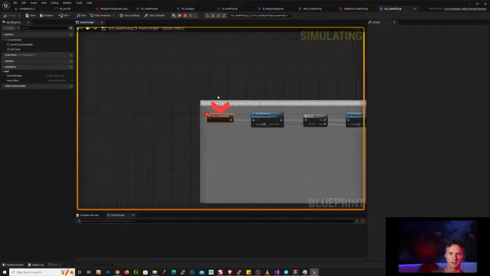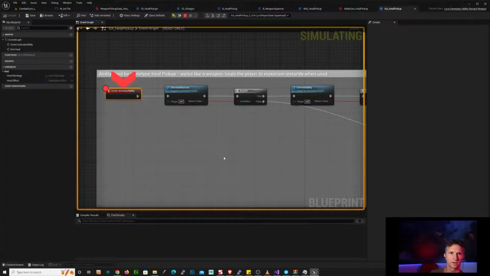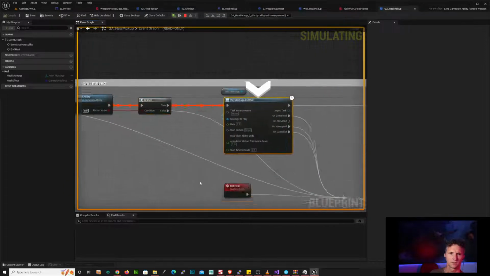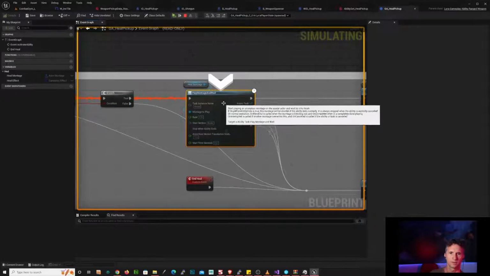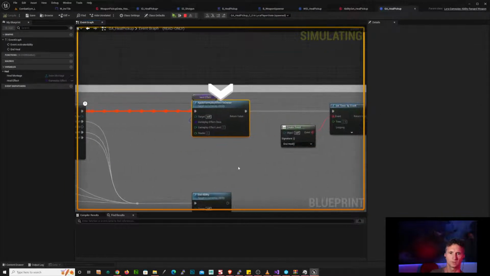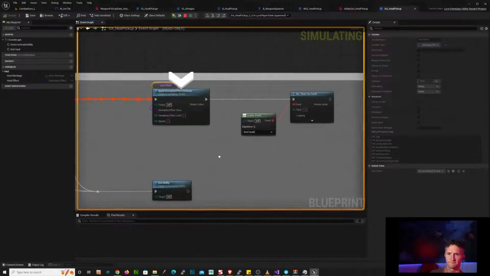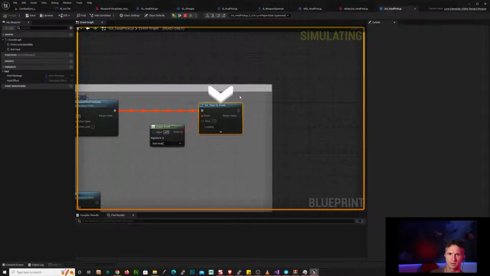If I click, yep, this is the ability we're activating. Alright, we're coming in here. Committing the ability. It's true. We're gonna play the montage and wait. That's the heal montage. The game effect that we're applying is the heal effect. And that is a gameplay effect, instance heal pickup, and it sets a timer by event end heal.